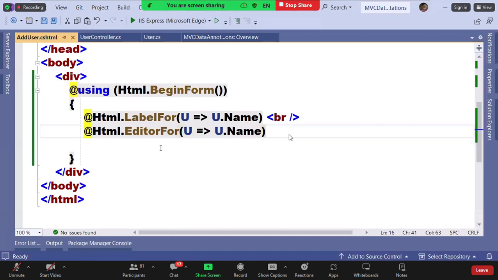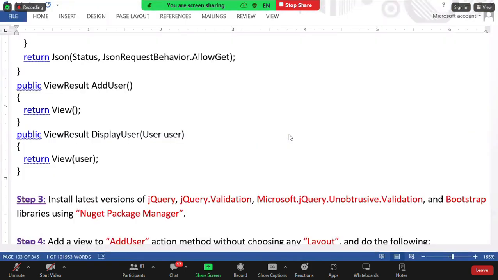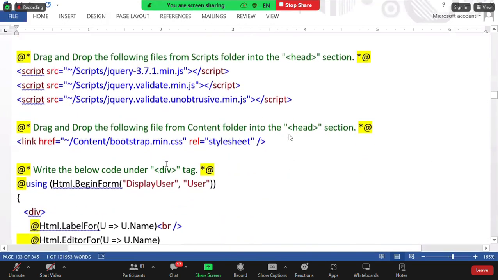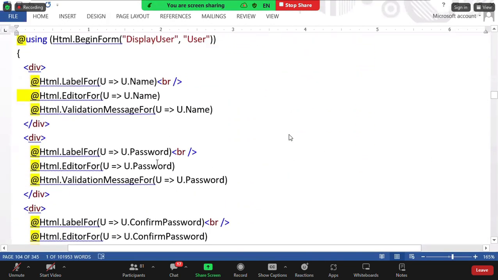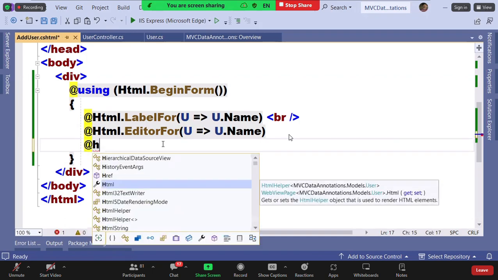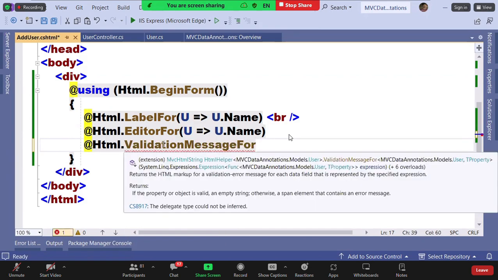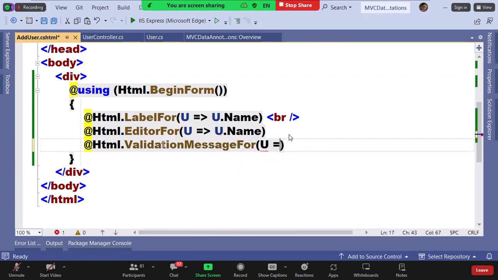Understood, all of you? Who will do the job? Editor for is enough to do all the required work for you. So you're just going to use that editor for only in all these cases. And one more thing, guys. Actually, if error comes, I need to display error message now. For that, we just require to use one more thing called as validation message for. The validation message for is used for displaying the message associated with the name.